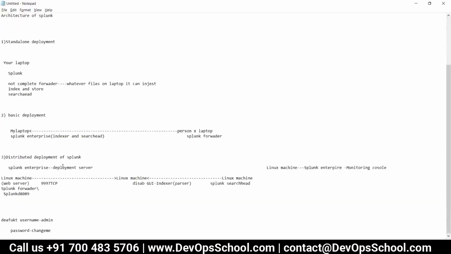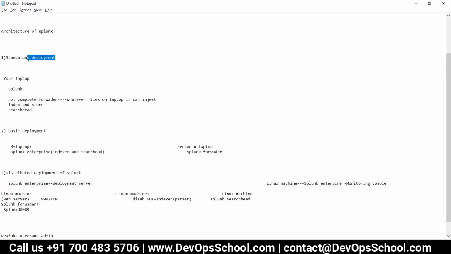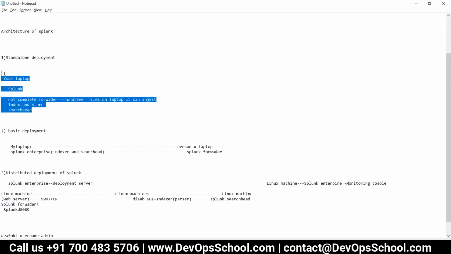And then we have the third. So see what is happening in the first, standalone deployment. Everything is installed as a single component on your laptop. You have a forwarder, but I don't mean a full-fledged forwarder; it can read the files present on my laptop. Then comes the basic deployment, where I have one more laptop, and on that laptop I just install the forwarder, and I'm forwarding the logs to my laptop. I have two instances.